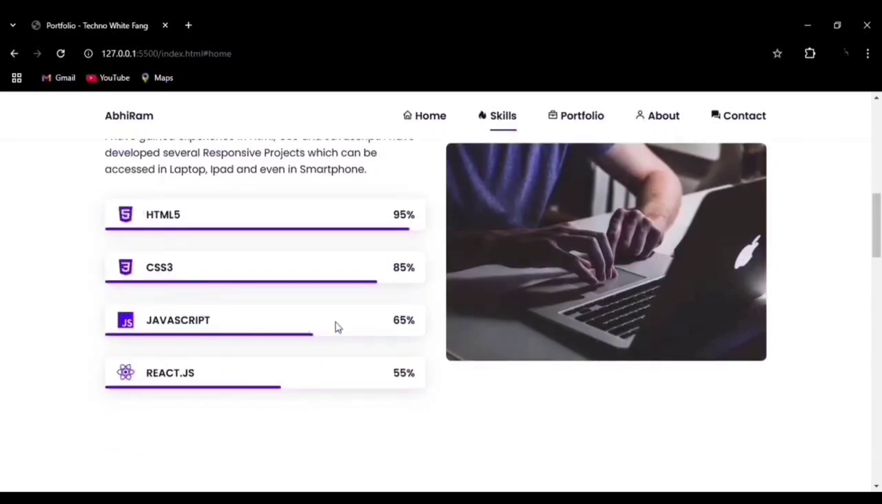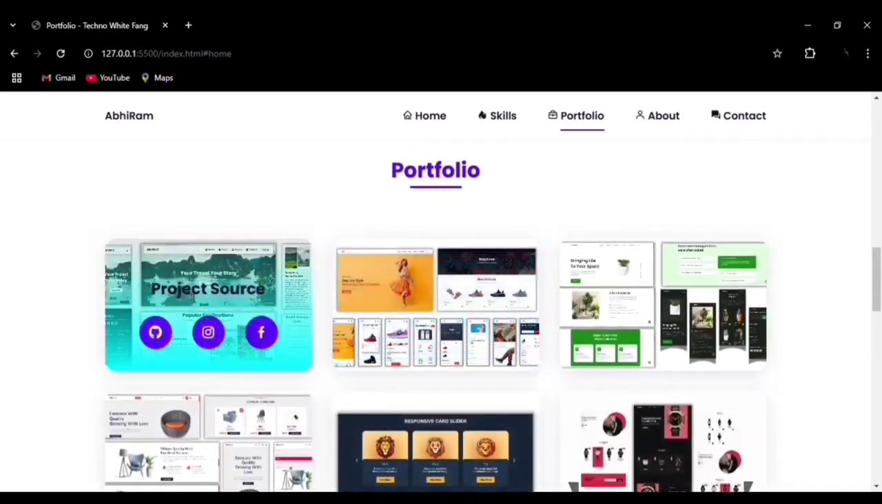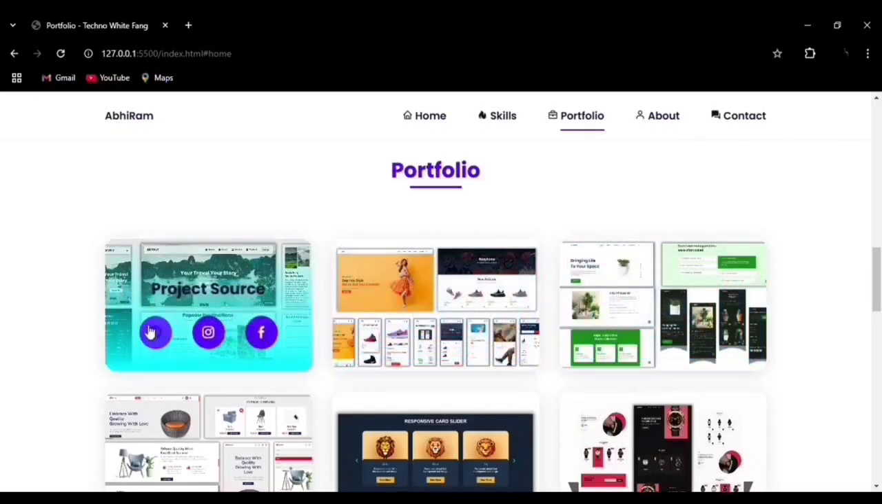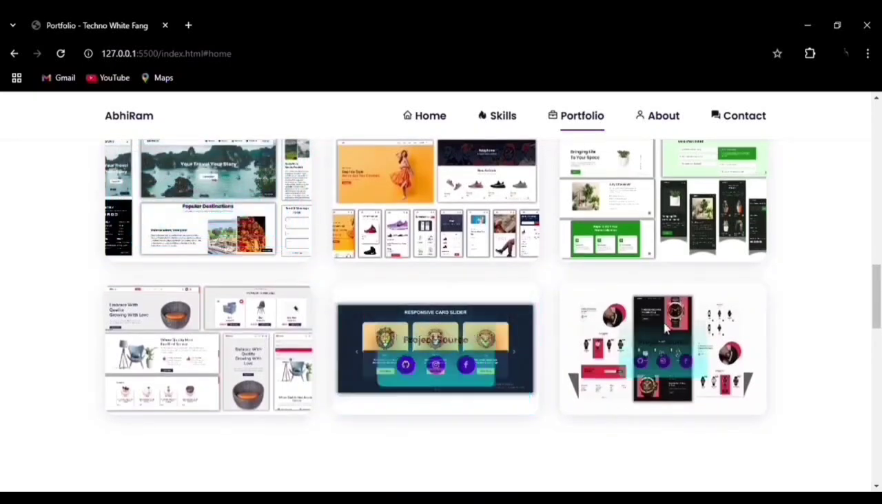Then we can go to the portfolio section, and in the portfolio section you can see when we hover onto it, we will get a page layout, a blur layout, where you can see we have also linked our Instagram, Facebook, and GitHub links, so that you can be able to view this website, the portfolio, the projects that we have previously worked upon. Then we can go to the about section.